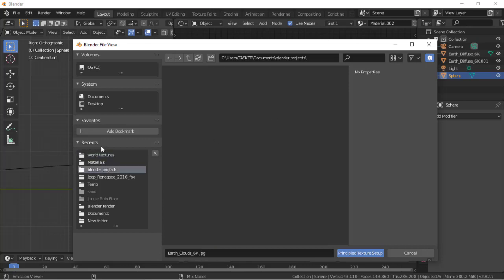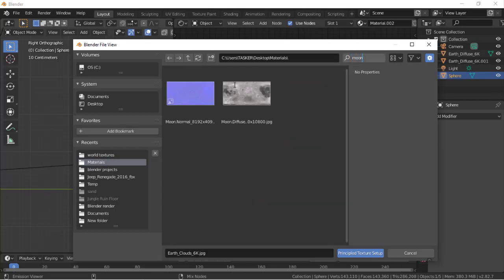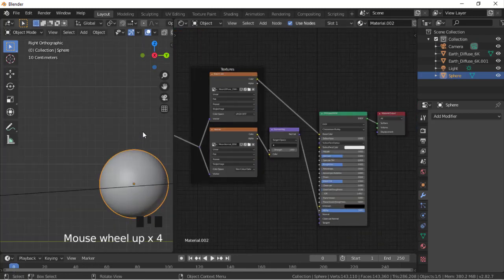And I'm just gonna open up my moon. Link will be in the description down below. Moon texture, both of them, the normal and the diffuse. Plug them in. Easy, simple, and not that hard.